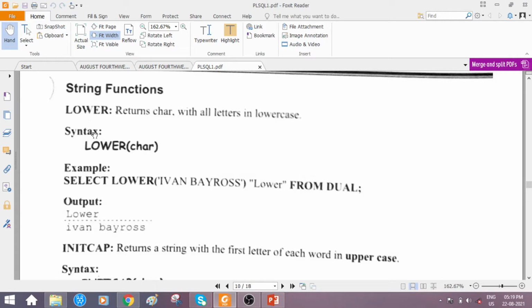The lower function. Observe the syntax is very simple: lower followed by the character, that is, the data you want to convert to lowercase has to be provided as an input. Now just check out the example. It is a recall for you all that these simple functions, like aggregate functions, numeric functions, string functions, and we are also supposed to discuss date functions.